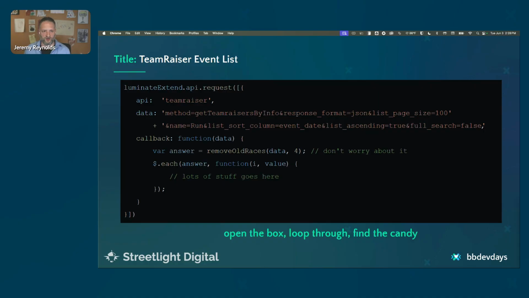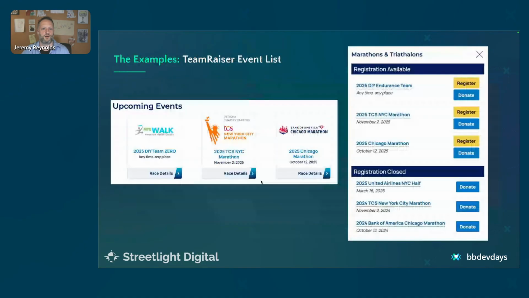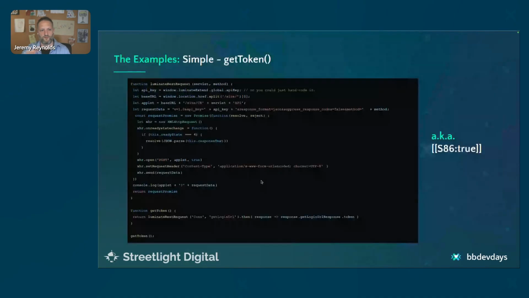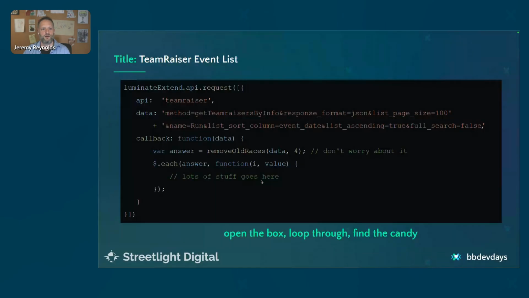LuminateExtend, that library I was talking about before. Here's a really basic example of how it works. What LuminateExtend does is it takes the pandemonium that I would have to write to get all of this extra code, right? And it condenses it down to something really simple. So, get TeamRaisers by info.